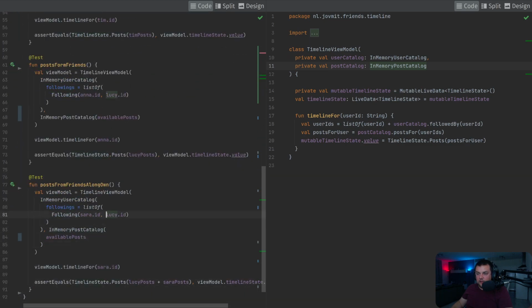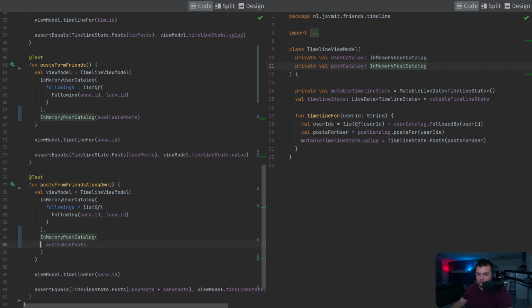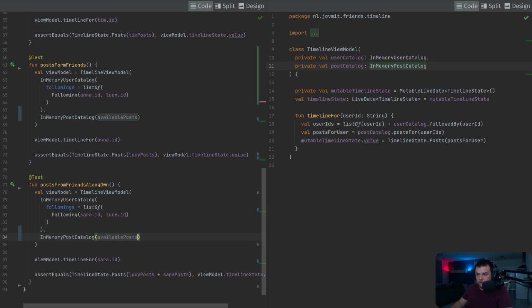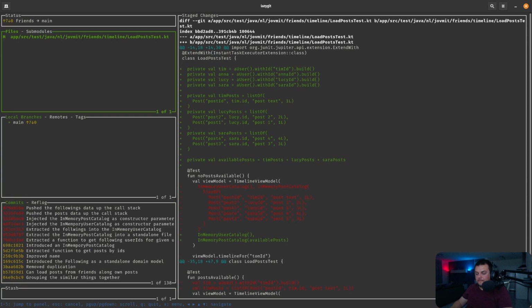And then finally here, I have an in-memory user catalog where I have a following that Sarah is following Lucy ID. When I take the timeline for Sarah ID, I have Lucy posts plus Sarah posts because Lucy and Sarah do have posts. So in that sense, I think this is clear. This is fine. What I can additionally do, let's first check this in. Removed duplication.